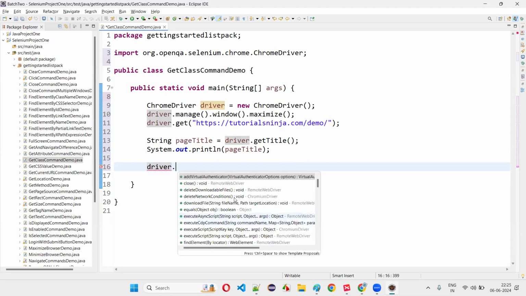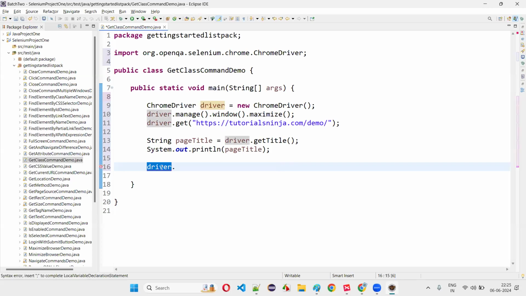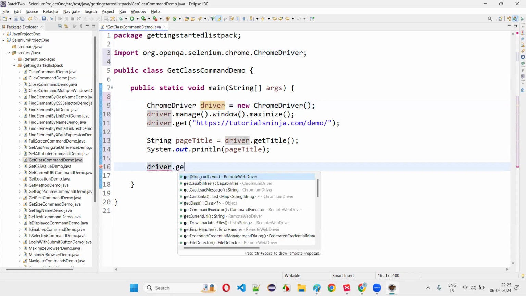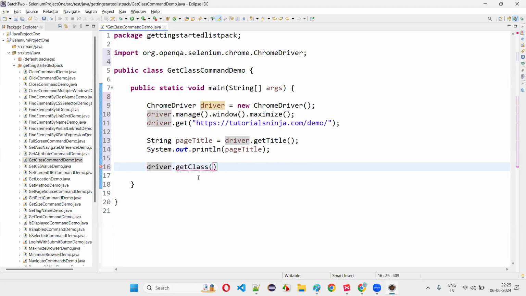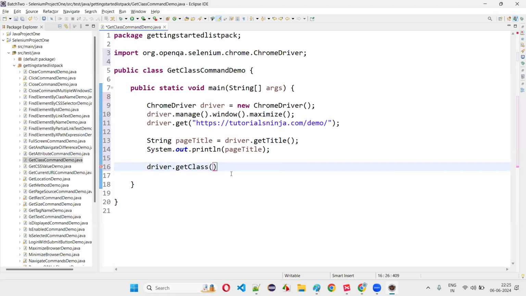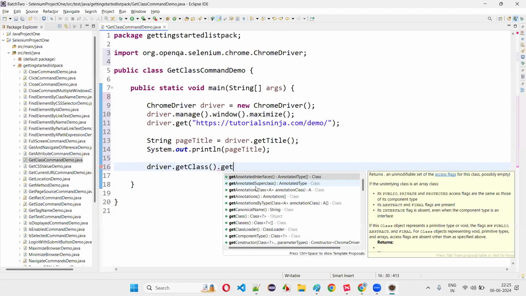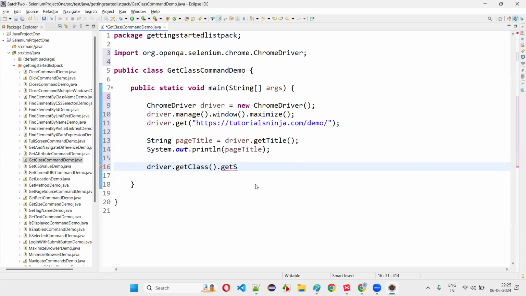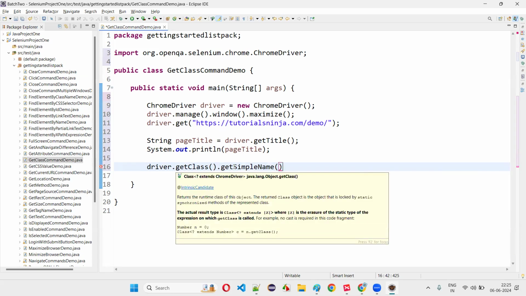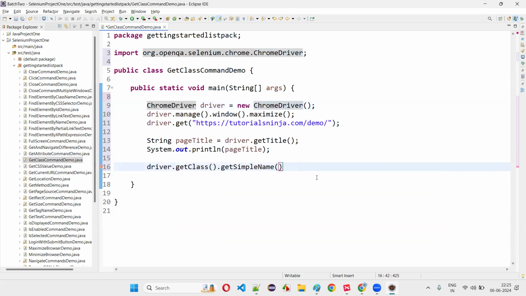Driver dot, if you want to get the class which is declared for this particular driver, right? This Chrome driver means Chrome browser, right? So what we can do, driver dot getClass command you have to use. The return type is class, but we cannot print it out, so you have to say getSimpleName. When you say getSimpleName, it will convert the class into the class name. The Chrome driver will be returned here.